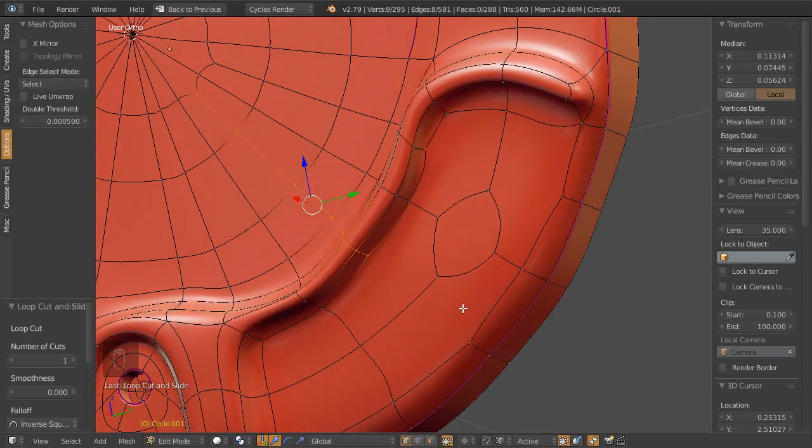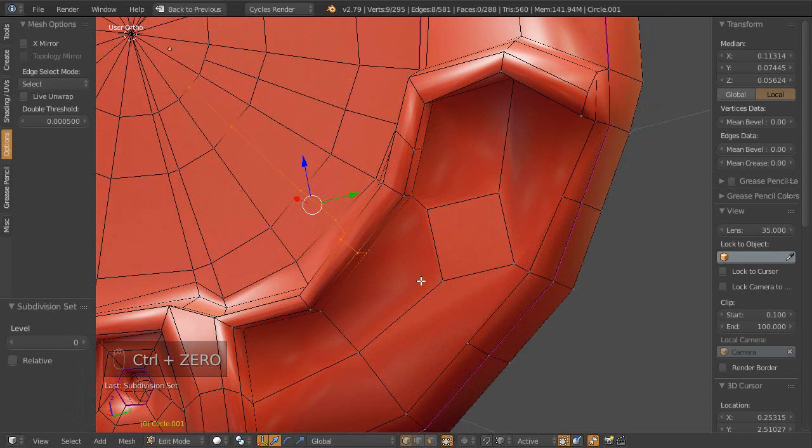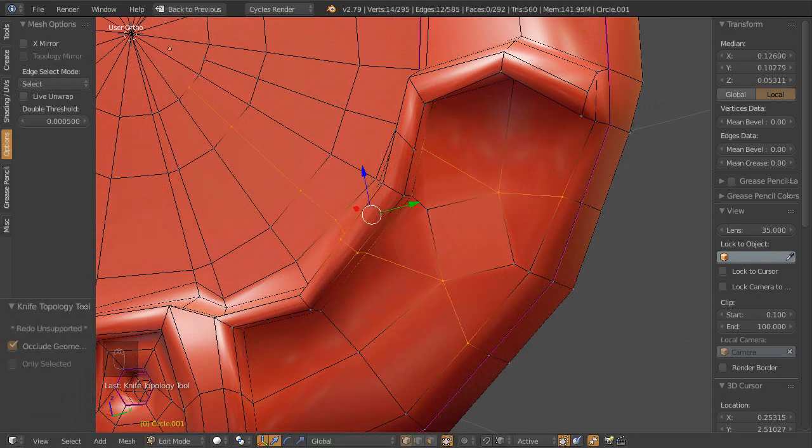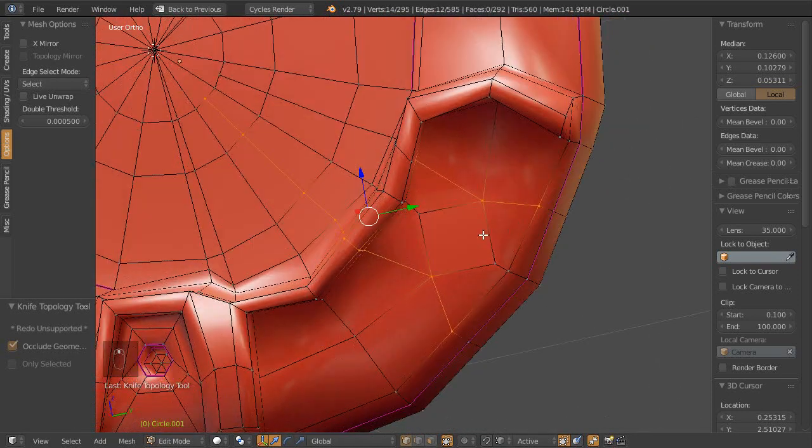Now I'm going to knife this. I'm going to go back to this so I can knife it right. So take the knife and go there and there. No. There, there, there. Enter.